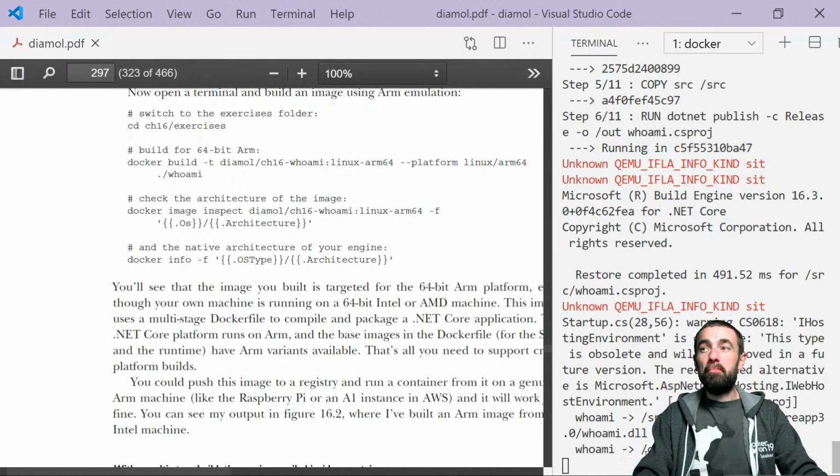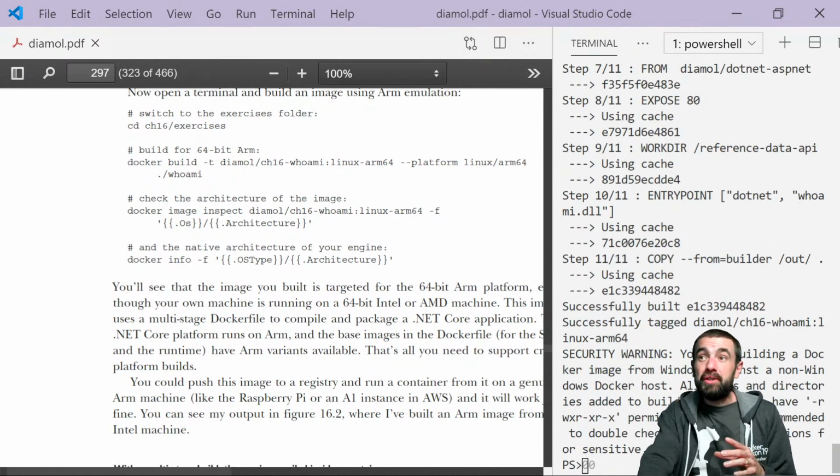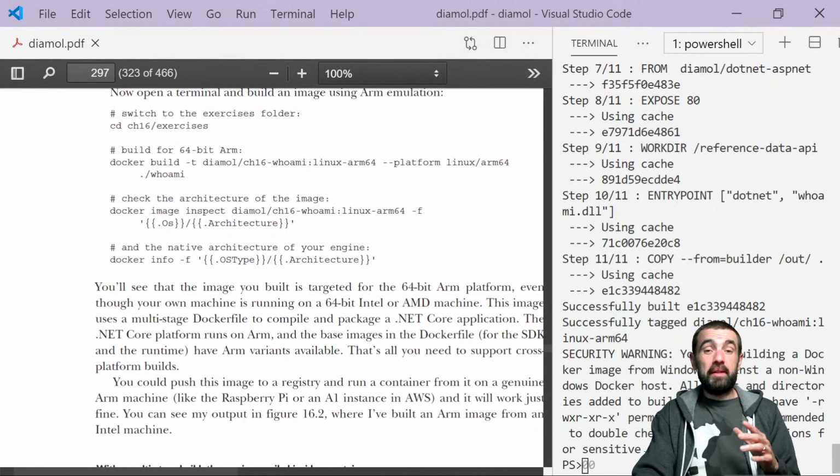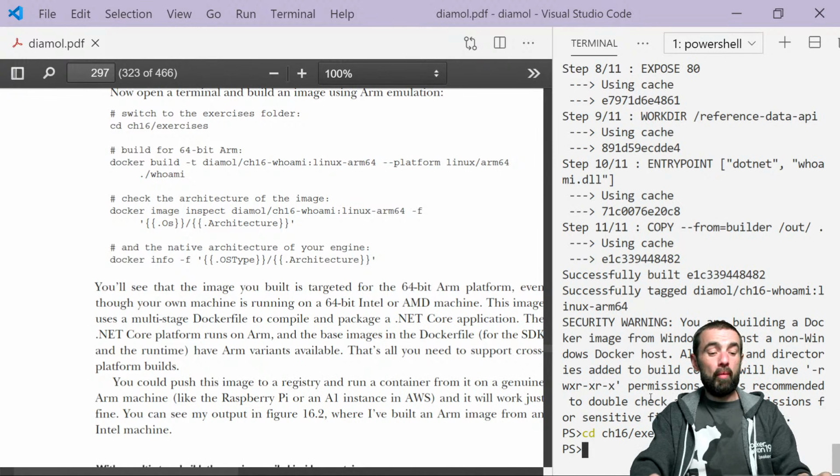So this is the compilation. The thing about emulation is it shows you the bits of your build that are expensive. So compiling a program is typically quite an expensive thing, but that's done now. Okay, so I get my usual security warning because I'm running on Windows.